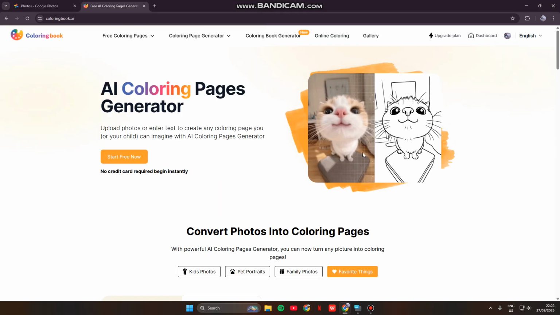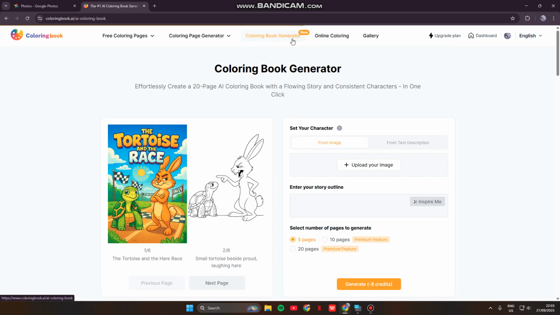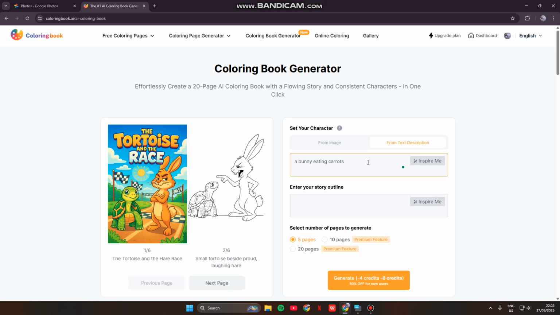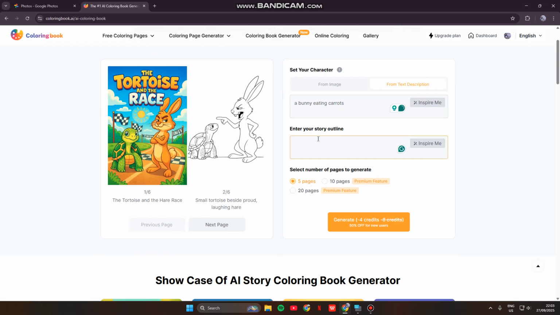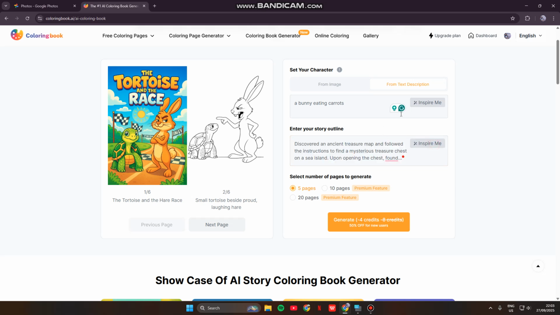Now once you sign in, you can just click on this option called coloring book generator. Now you can set your character. You can go from an image or from a text description. I'm going to just go, for example, with bunny eating carrots. You can also enter your storyline if you want to. I'm going to just go with Inspire Me.